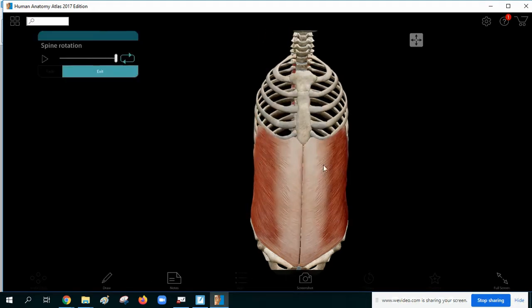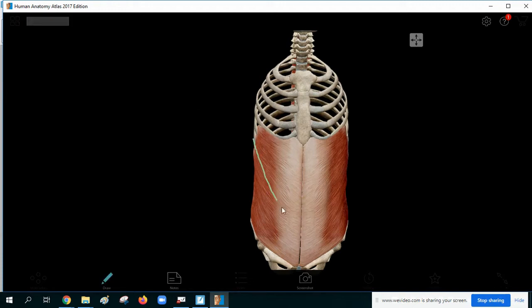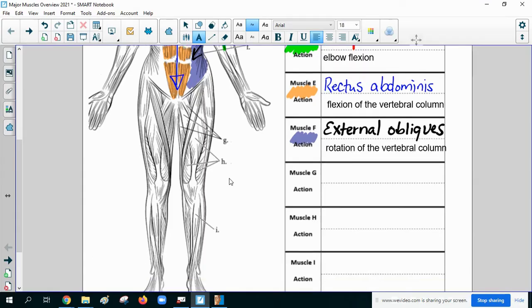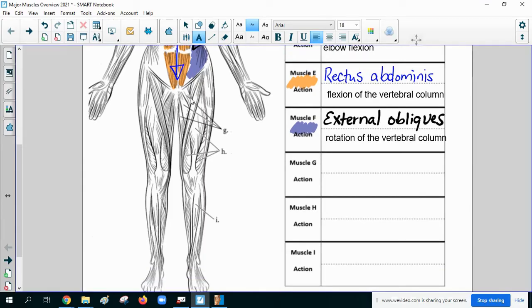If this person's body were to turn the other way, it would be this side pulling this rib cage in. So one pulls one way and one pulls the other way. So they actually oppose each other. Okay, letter G, we're moving into the leg.